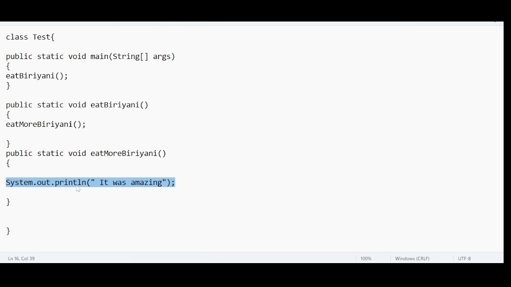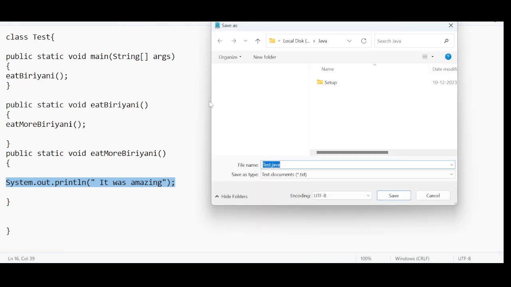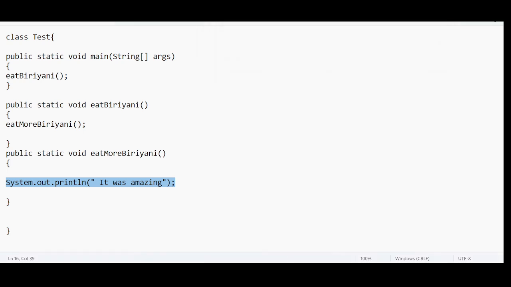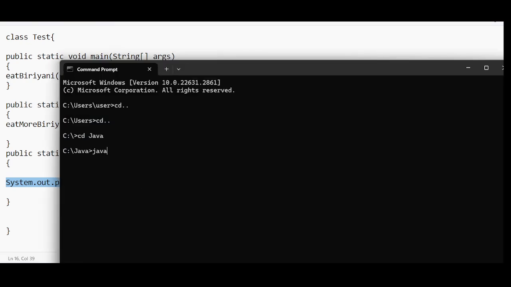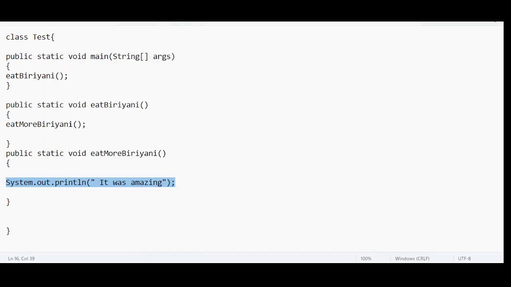Right? Let me run this. So for running, I need to save this. In order to save this, I need to use Test.java, because the class name is Test, right? Let me run this. For compiling, javac Test.java. Compilation is successful because it is just blinking in the new line. It means the compilation is successful. So java Test. It was amazing. So we are able to see only the print call. But if you look at the control flow, so many things are out.